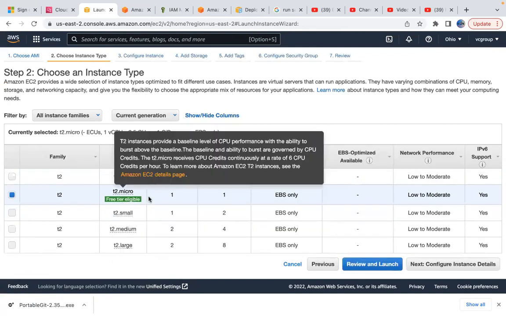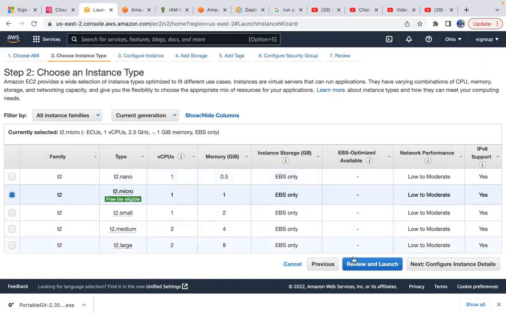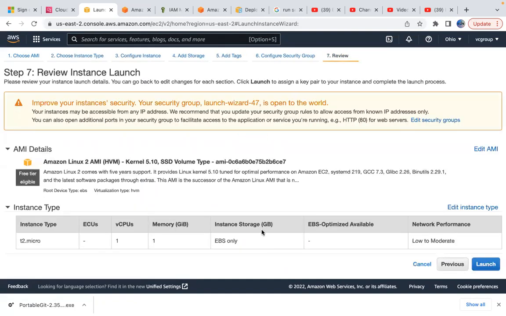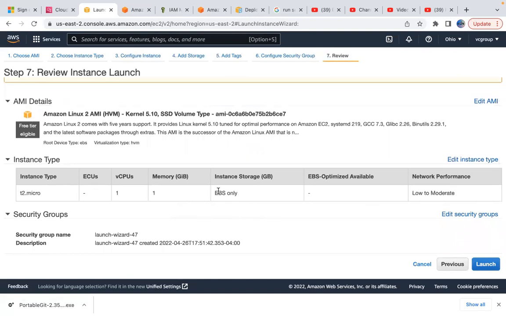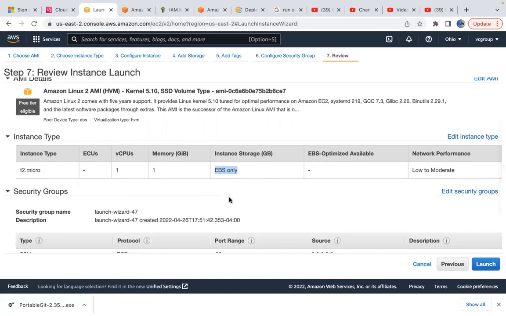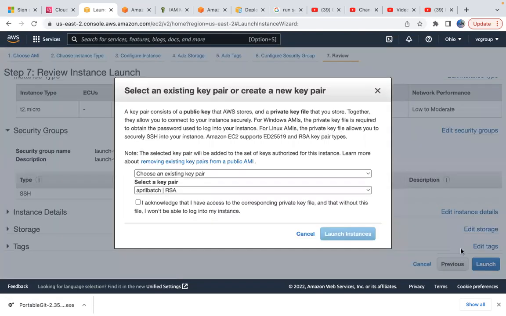This is the T2.micro, meaning one CPU, one GB RAM, stuff like that. And next, you see that this is EBS, the elastic block storage. This is the storage. So for the backup of application servers, database servers, or web servers, we take backups of these EBS volumes, and they're called snapshots. No downtime, no stopping the instance, nothing. And let me launch this.